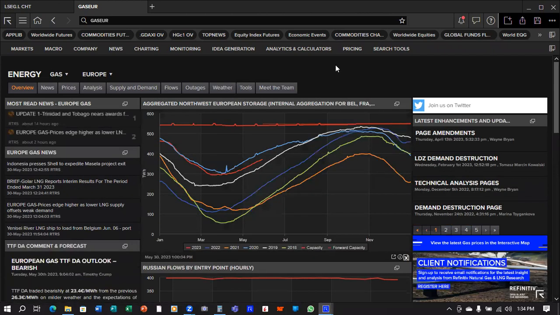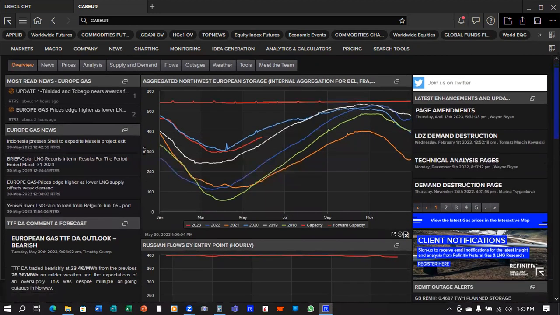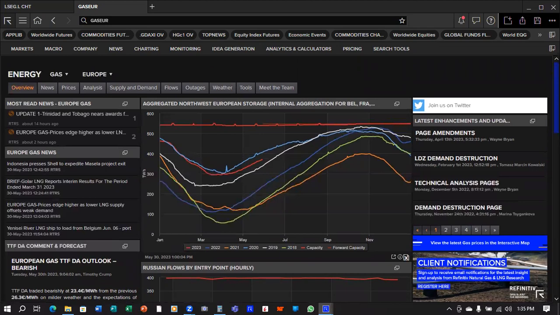Right, so it brings us to this page. As you can see, whichever page comes up, this one is energy, we're looking at gas, so it will still give you the overview, news, prices, analysis, supply and demand flows, outages, weather, tools, meet the team. So you have your news, and basically this is how your page will look like. So you can start your analysis of energy from here.